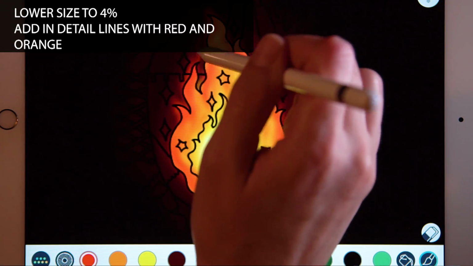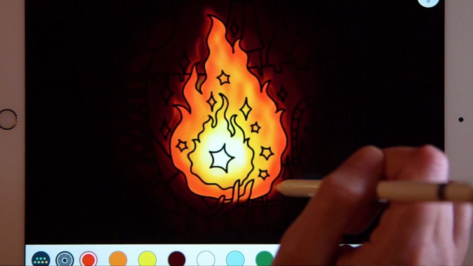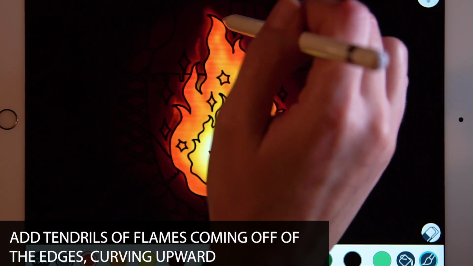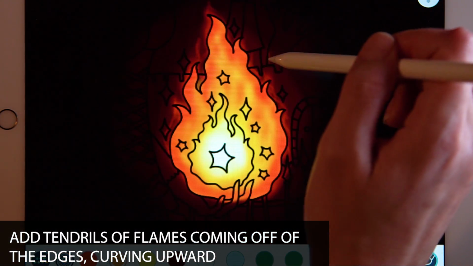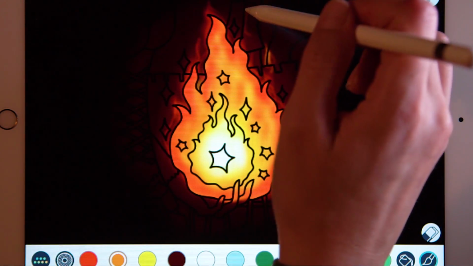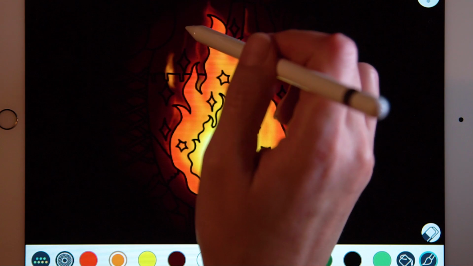So go beyond those lines and start to add in little tendrils of flames coming off of the edges. And I'm using red to do this. And I'm just kind of following those same lines. Then you can also use orange and all the same colors to add little bits of flame coming off here and there, curving and working their way upwards.